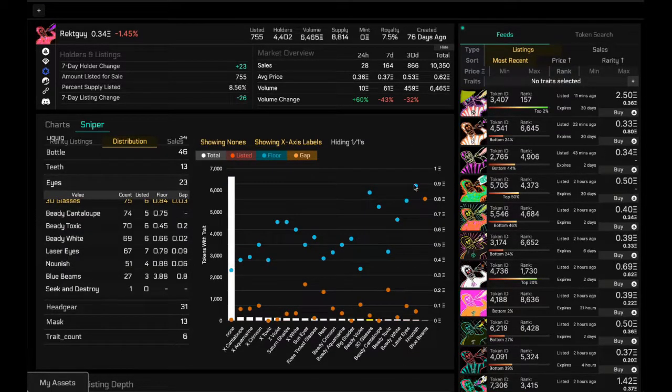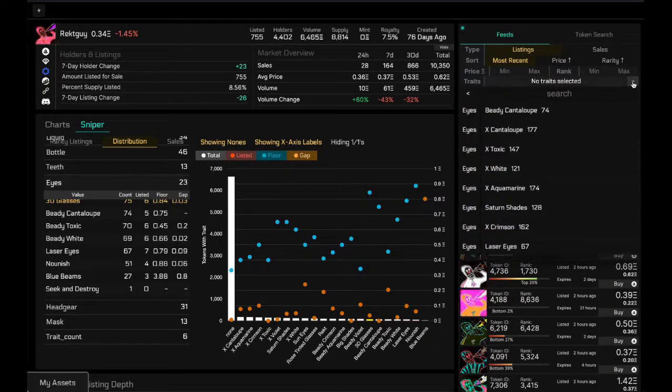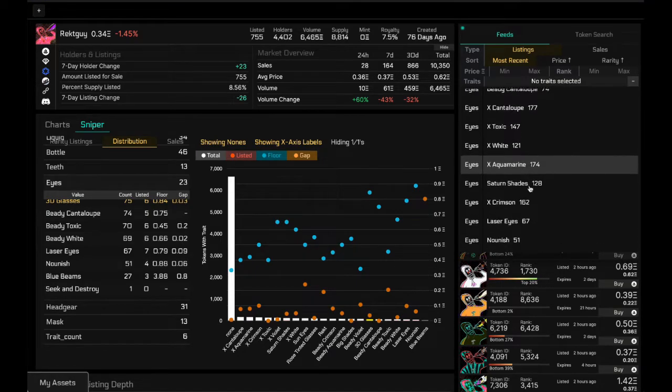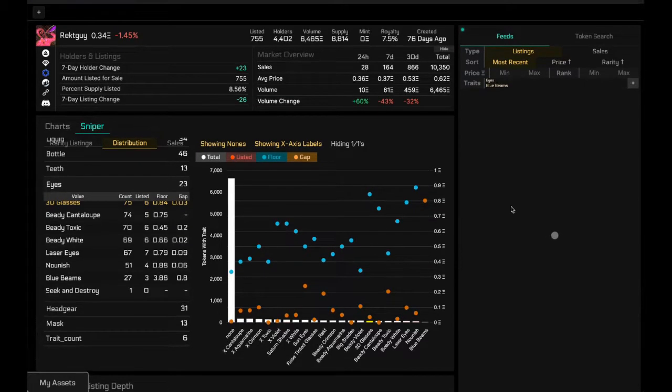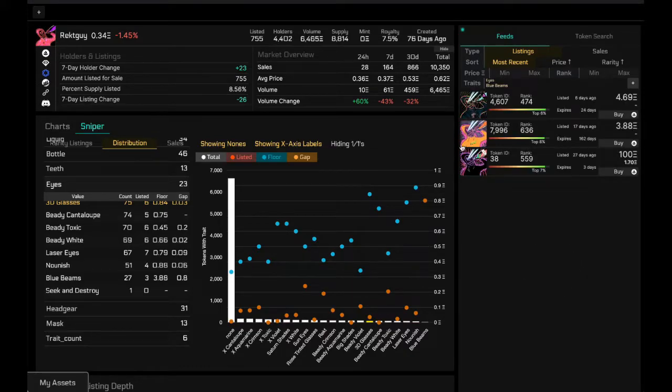So now let's say you actually want to act on that. So you've seen that the price gap here for blue beams is 0.8. What you can actually do is go over to the feed section, and you can add that trait. So let's go here, let's go to eyes, and then let's click blue beams. And this is going to bring up for you all the existing blue beams listing. And you can go over to here, you can click buy. So you can see if you buy this one here, the floor gaps up to 4.69.